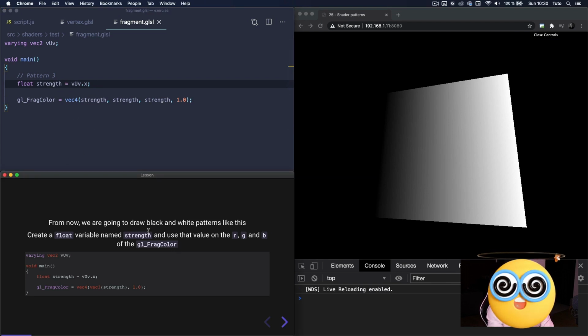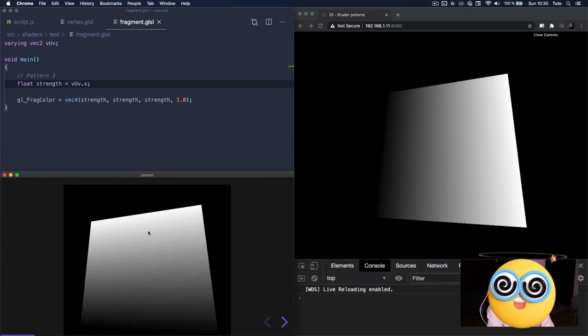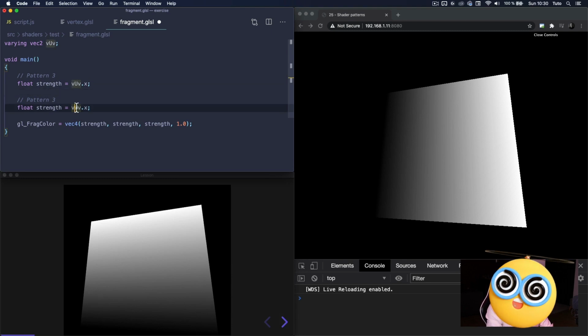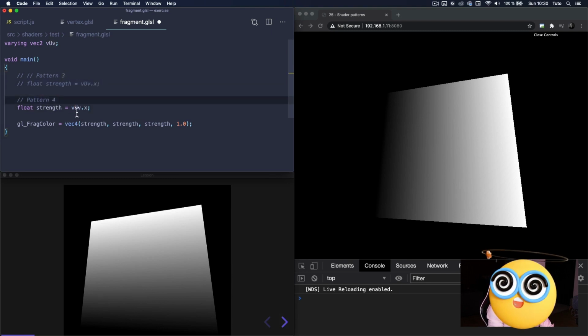Pattern number 4. Can you do that? No surprise here. What you need to do is duplicate it. I might forget to duplicate. Comment the previous one and call this one 4.